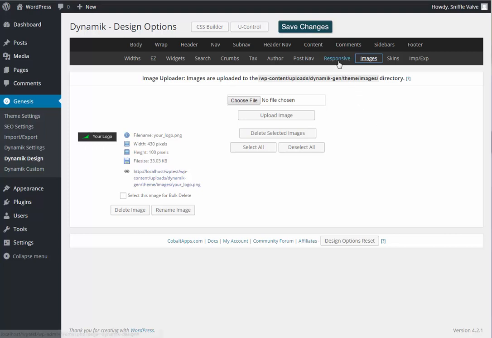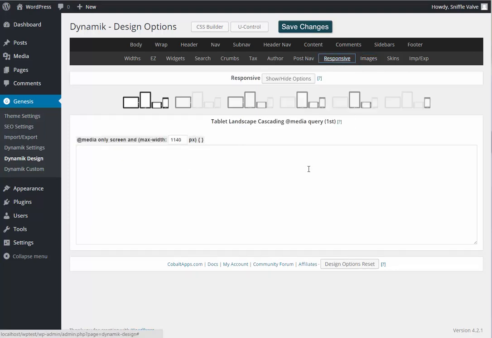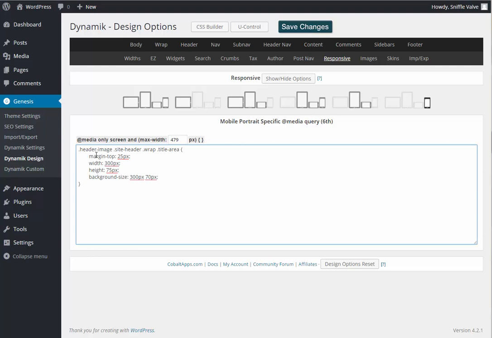So let's go over here to responsive, and this is the 6th trigger point. And that's where we need our code to go, because that's where it has to change. So I'll just copy this here onto the clipboard and paste it on here. So I put a 25 pixel top margin, and this is going to help center it in the header area. I didn't bother to try to readjust the header. I'm just going to center the logo.